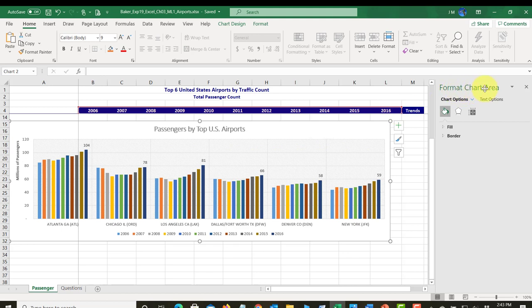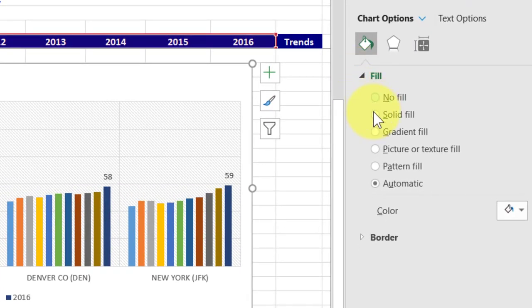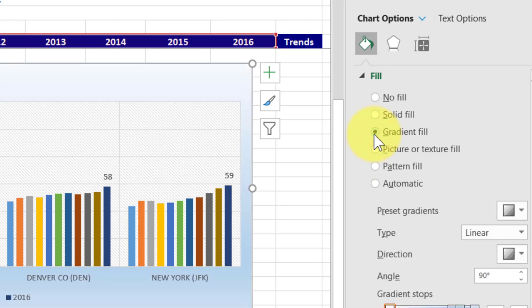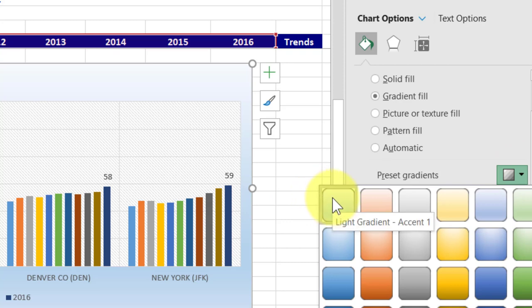Okay, so chart area is selected, my format chart area is the name of my side panel, and my fill bucket is this very first option, and that's what they want me to preset fill to the chart area. So I'm going to expand fill by clicking that little triangle, and it said to apply a light gradient, so I need some kind of gradient preset. It's one of these presets. Okay, that's light gradient accent 1. This is light gradient accent 2. So I'm going to pick that.